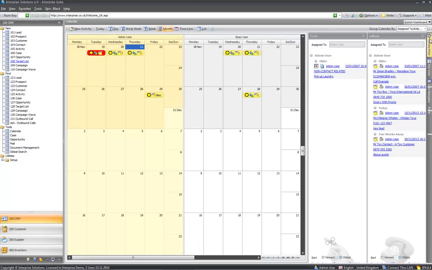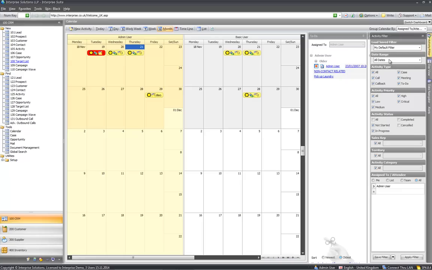We've also got an activity filter. So I can look at just a date range, certain activity types, certain things with priorities. I could just look at the high priority items. I could also look at completed and cancelled items if I wanted to. I can look at a particular sales rep type, calendar or territory, or a particular type of activity.